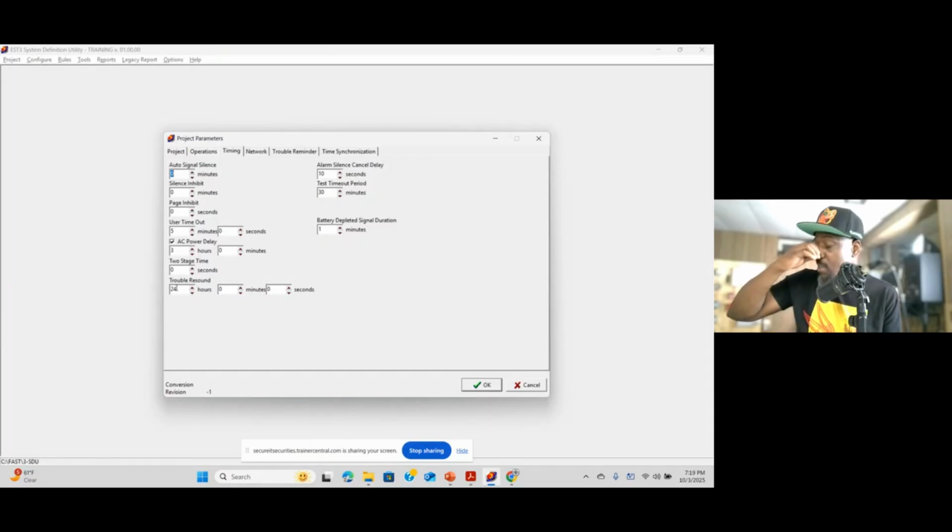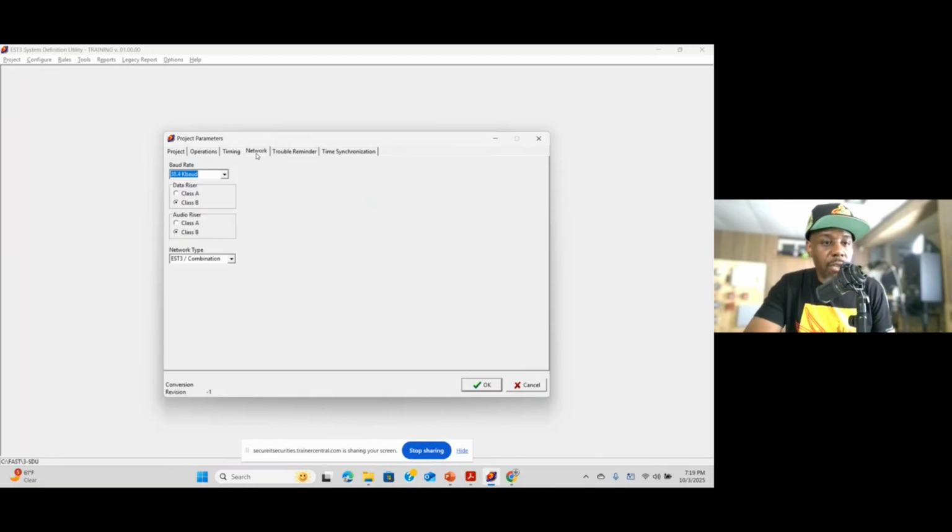If the fire alarm system has a trouble by code, it has to resound every 8 hours and say, hey, I'm still affected. I have a trouble, call the fire alarm company. Network, you will change this if you're connecting multiple panels, or if you have a remote annunciator. The trouble reminders, the same thing as this timing tab over here.